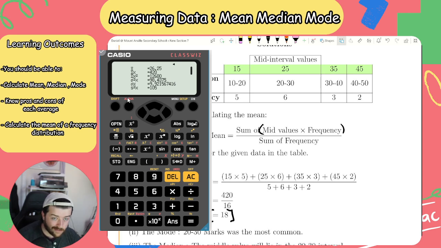So either I made a mistake or I must have made a mistake. Is 420 divided by 16 not 18? That's not true. Oh my god, you're dead right.